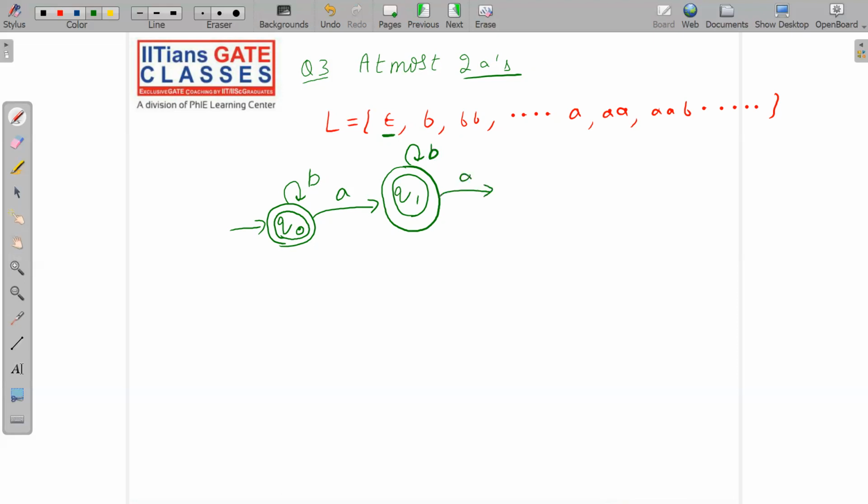Now after reading a, we will move to a state, say, q3. Okay, and q3 will also be a final state. Why? Because we have at most 2 a's till now, or you can say exactly 2 a's. After reading exactly 2 a's, we are at q3. Now self loop for b, and as soon as we get a, we will move to state q4, that will be our dead state. Okay, and on the dead state we will have a loop of a, b.